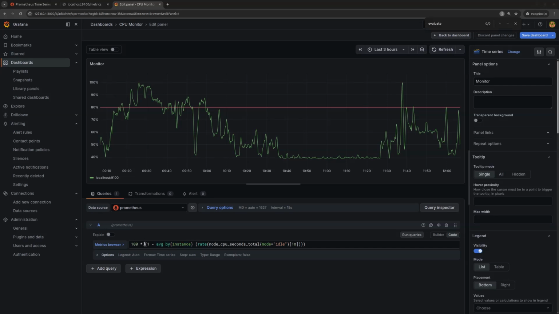Then we are using this part to turn what we gathered into percentage, right? So in a nutshell, what this command does is that it checks all the time, it calculates all the time that the CPU is idle. It then also calculates how much time the CPU is busy. Then, based on this, it calculates the amount of time that the CPU is actually working. I hope this makes sense.